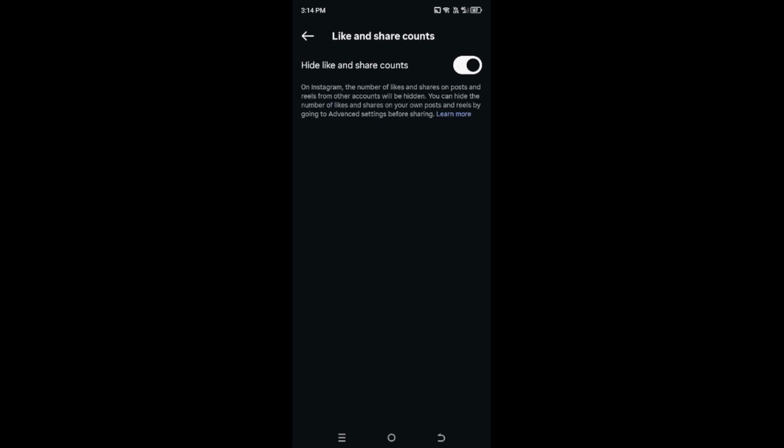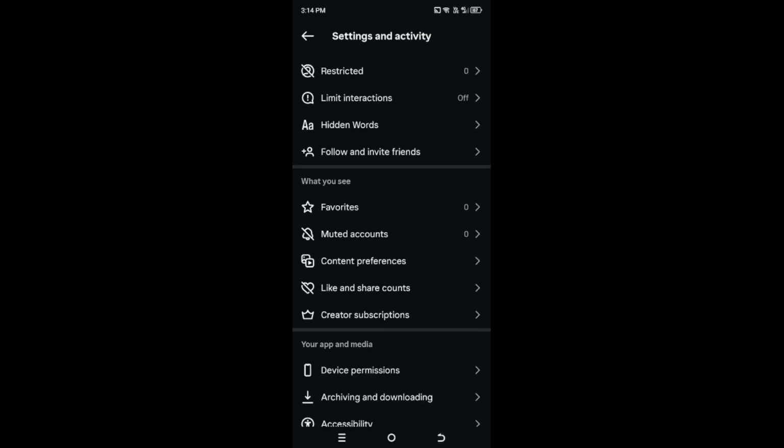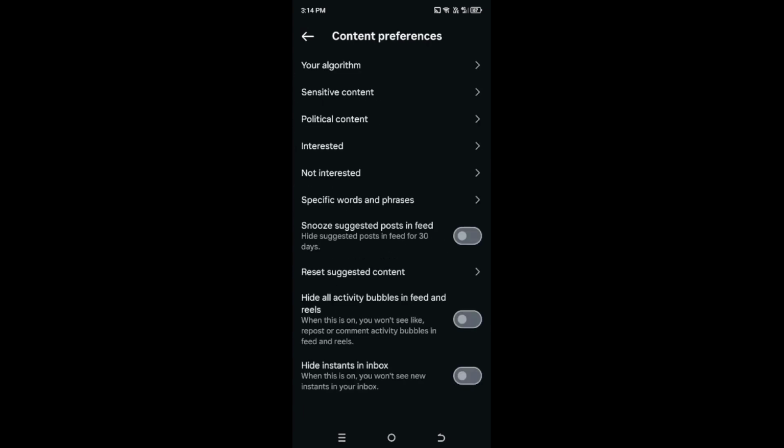You can also change this for existing posts. Open one of your posts, tap the three dots in the top right corner of that post, and choose the option to Hide Like Count. You can always come back and select Unhide Like Count if you change your mind later.